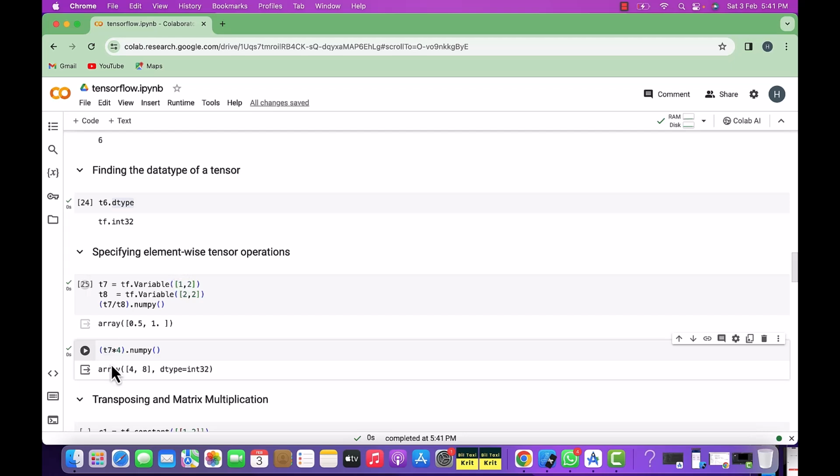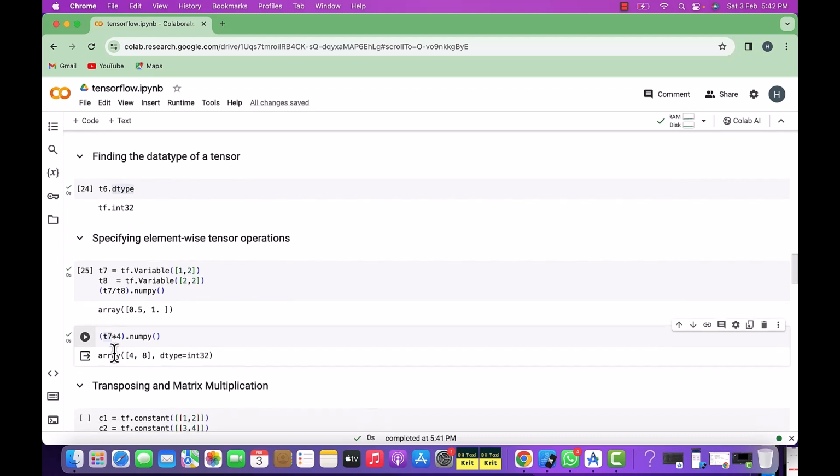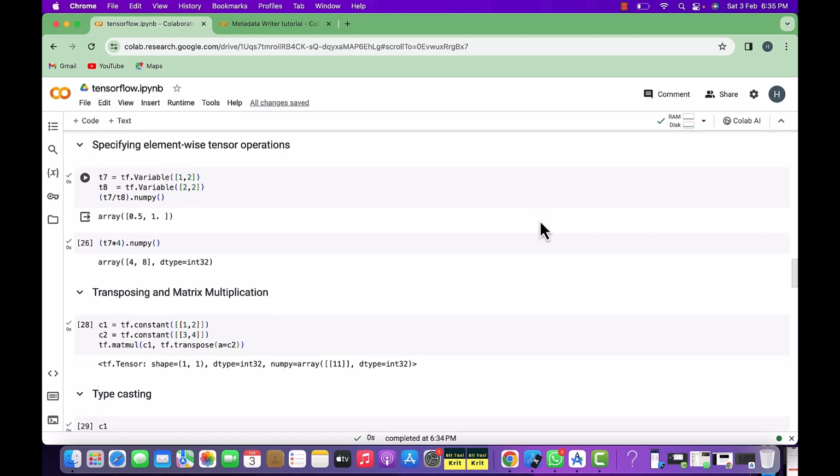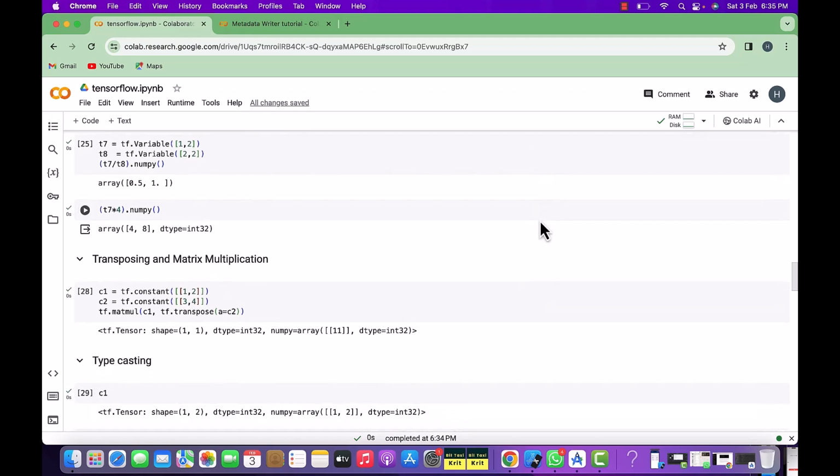So now after multiplying 4 with this 1 we got 4, and multiplying 4 with 2 we got 8. So whatever operation you are going to perform on TensorFlow variables using these operators, they will be performed on each element of this variable. And after that, the next thing is transposing and matrix multiplication in TensorFlow.